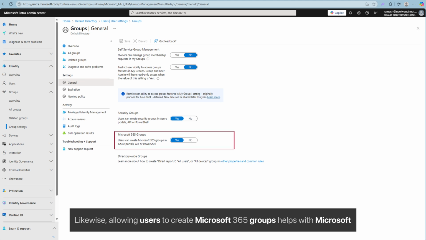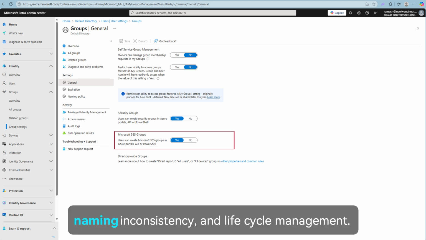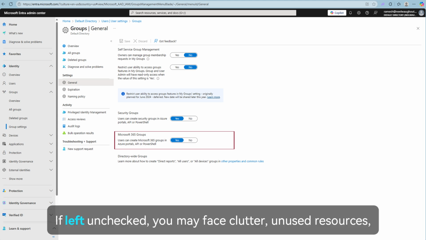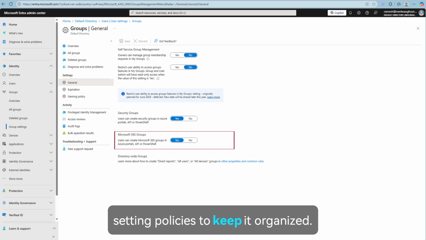Likewise, allowing users to create Microsoft 365 groups helps with Microsoft Teams and Outlook collaboration, but again, raises the issue of ownership, naming inconsistency, and lifecycle management. If left unchecked, you may face clutter, unused resources, or compliance issues later. Consider restricting this to selected groups or setting policies to keep it organized.